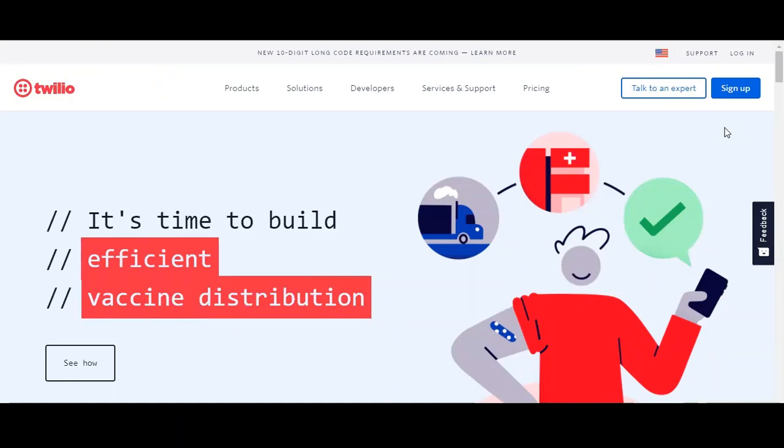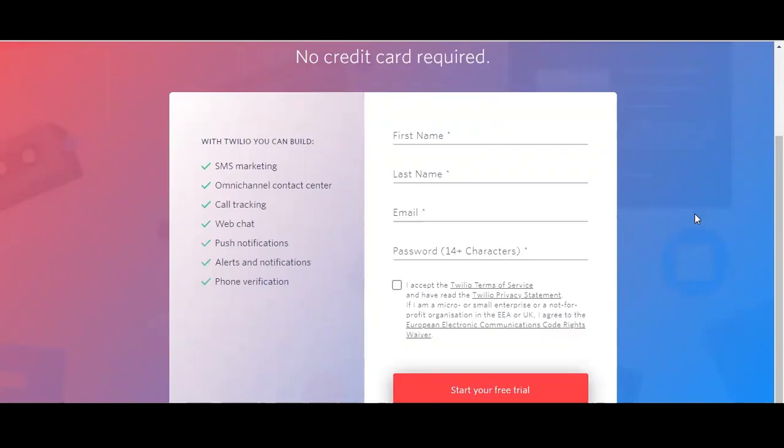Then, to activate your phone number, you need to create a Twilio account, get a Twilio phone number, and then copy your account SID and authentication token to your Solar Pipeline. Let's start with the first step. Go to Twilio.com and click on Sign Up. Fill the blank spaces and activate your Twilio account.